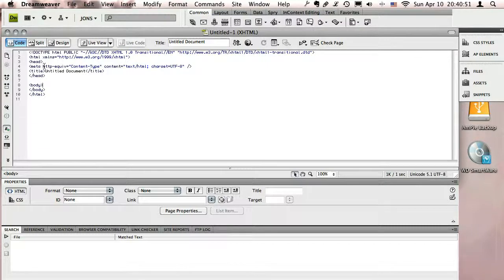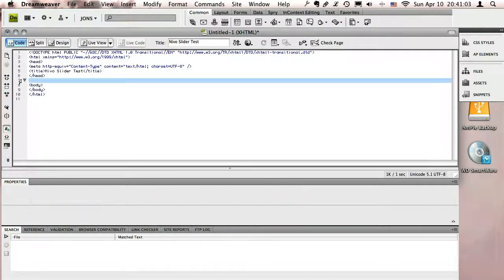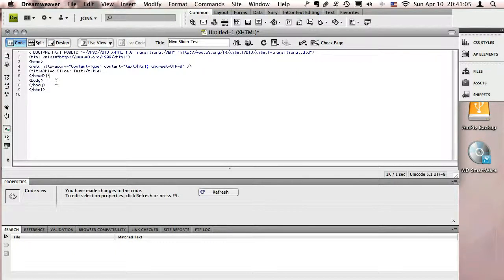They've started us off with some code here. Let's just change the title here to Nivo Slider Test. And you'll see that updates it here in the code. Alright, so first of all, we need to save it so that we can get our links relative.